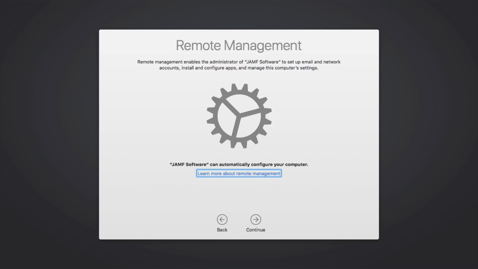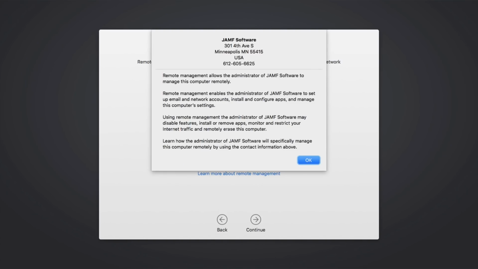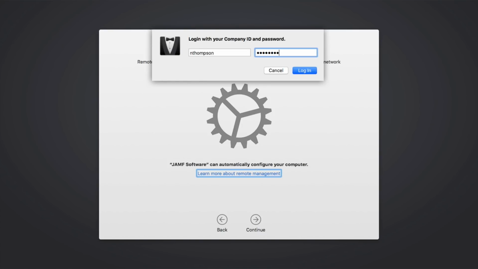And I could click on this little learn more if I want to as an end user, and it kind of describes what remote management means. I cannot skip this page. I have to accept the remote management. I can even take this a step further, and I can require that my end users log in with their LDAP credentials at this point so that I'm protected as an organization from who is actually getting a managed Mac.